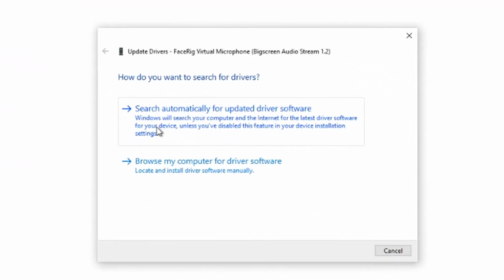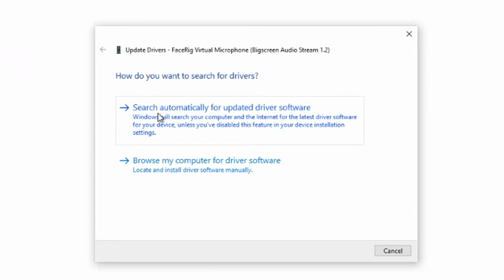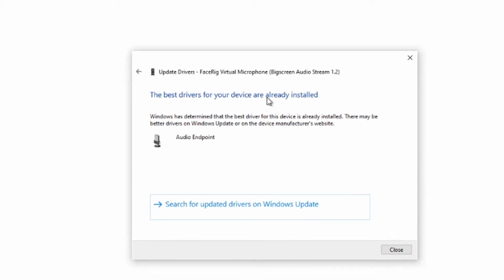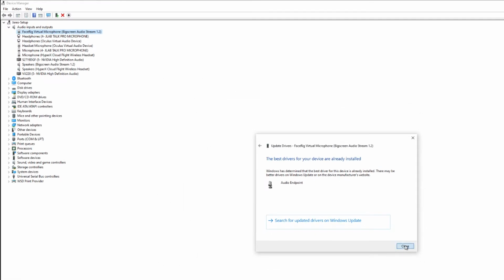And then all you have to do is click Search automatically for updated driver software. It will automatically search for those drivers on the internet, and if it finds an updated version of it, it will automatically update it. And there it is. It will say the best drivers for your devices are already installed. So I'm going to go ahead and close this.